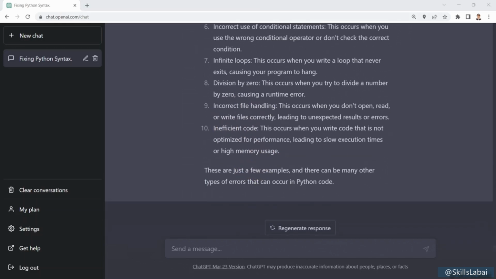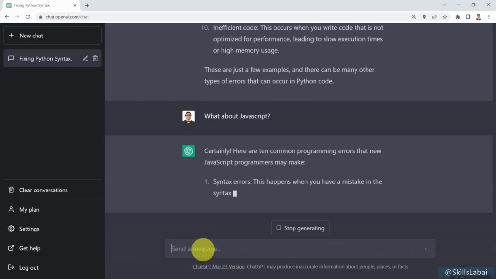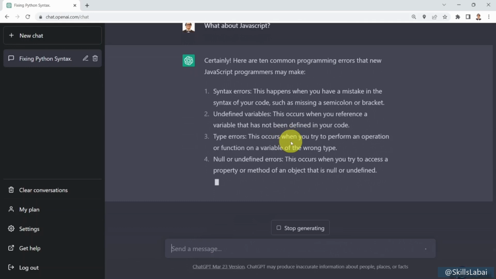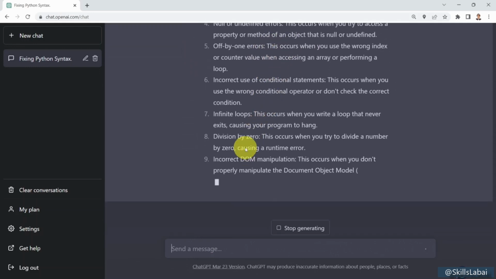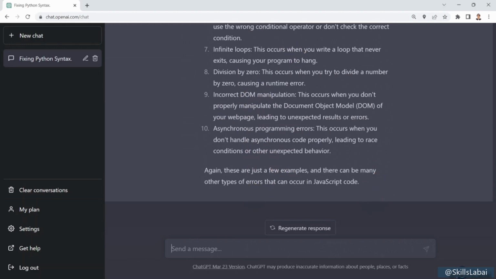Again, pretty amazing. So what I could do as well is I can say, okay, what about JavaScript, for example? So let's say I would like to know what issues are available in JavaScript. Not all of them, certainly. One of them is syntax error, undefined variables, null or undefined errors, for example, here. We also see infinite loops, division by zero. It's pretty much common as well across both languages.